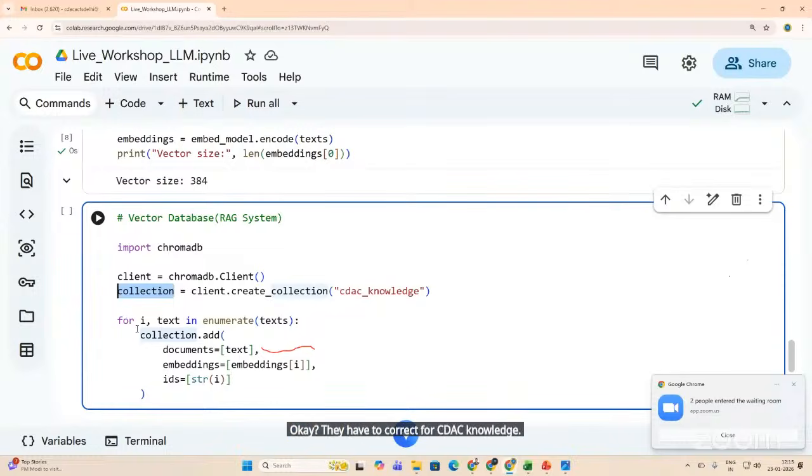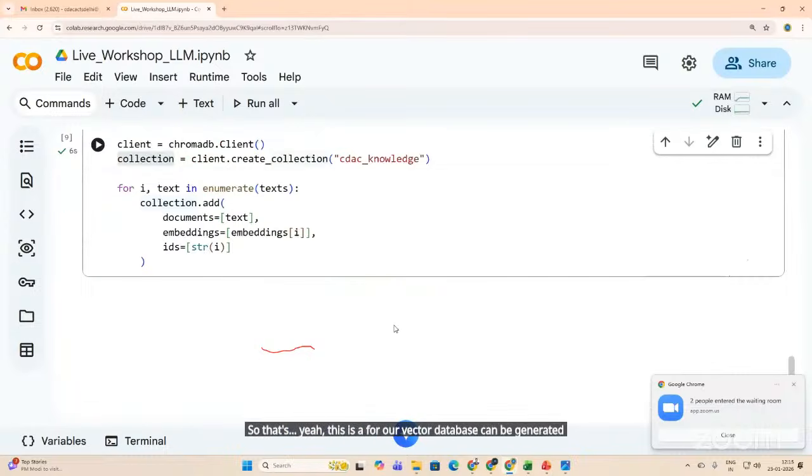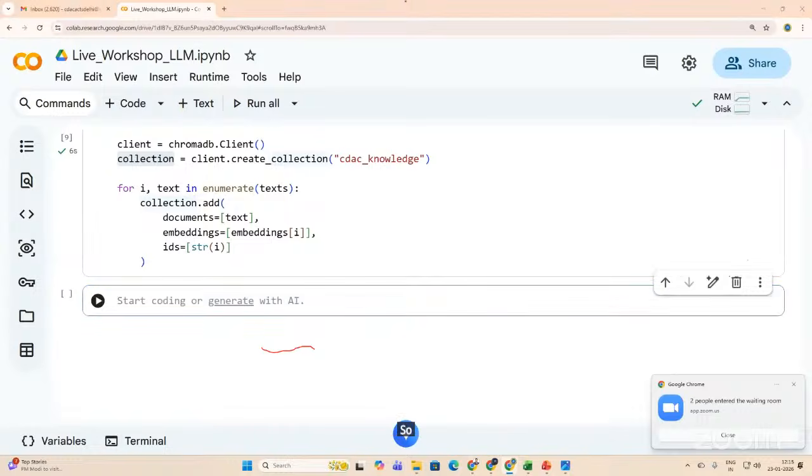This is a for loop. We enumerate the texts and add multiple texts. They are enumerated, added by text, and we get some output. So this is how our vector database is generated. Then how do we apply it? Just ask some questions.